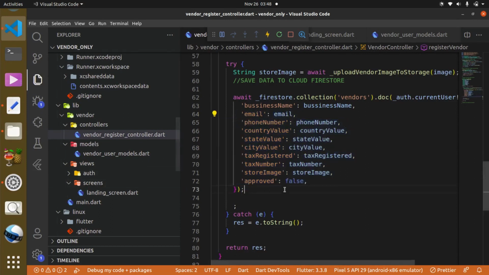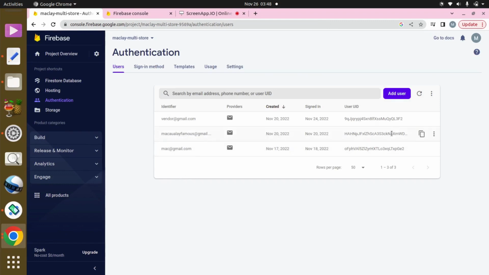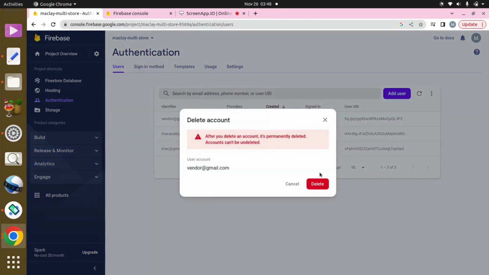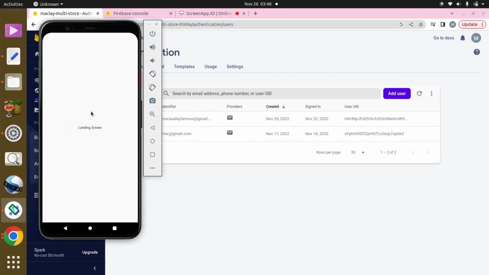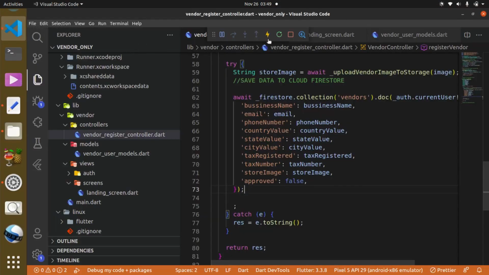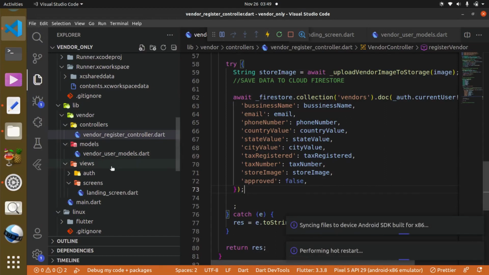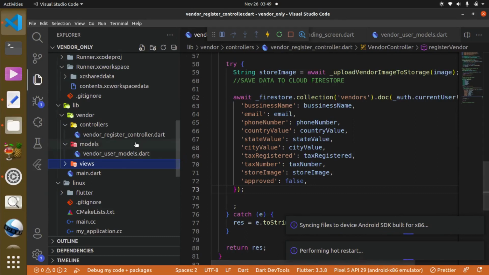Great. And what we can also do is go to the authentication tab. You can see currently we do not have any vendor, and we can delete this account, delete, and I expect it to take us to the sign in screen. Okay, now we can just refresh this. You can see this is not really a stream builder to automatically know about the current update. So we just have to hot restart this.